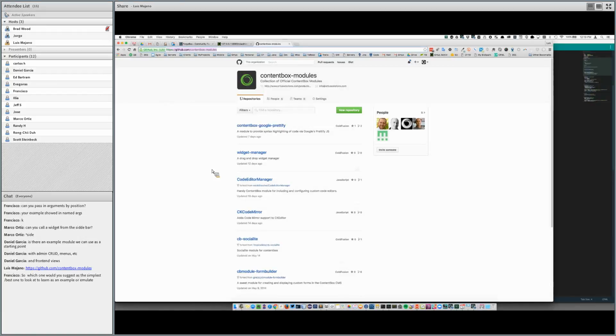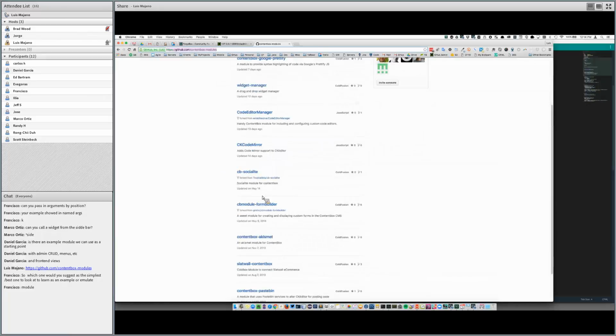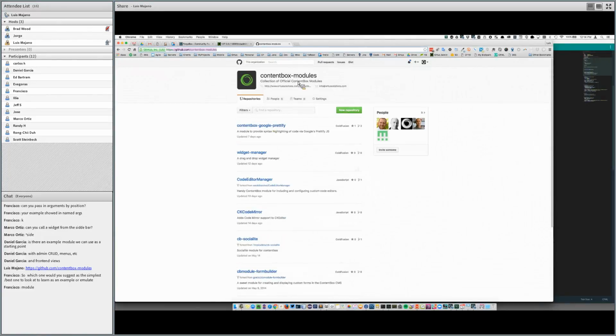Now, this is not ready for ContentBox 3 just yet, but it will be. We're basically ramping up on all our modules that we have here before we ship. And the Form Builder is the most extensive one, as it includes ORM entities, it includes its own CRUDs, views, UIs, etc. We also have a Kismet integration, Slatwall integration to allow you to connect to e-commerce via Slatwall Commerce, and Pastebin, which allows you to use the Pastebin services to present posting code. So these are our collection of ContentBox modules that we're working on. I'm pretty sure they can give you a very good start, and they're all open source.